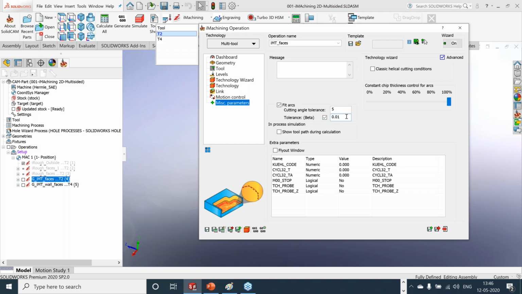If you increase the tolerance, your program size will be reduced, the G-code length will be reduced, and you can use these programs on CNC machines with a memory limitation issue. So this is available under miscellaneous parameter.